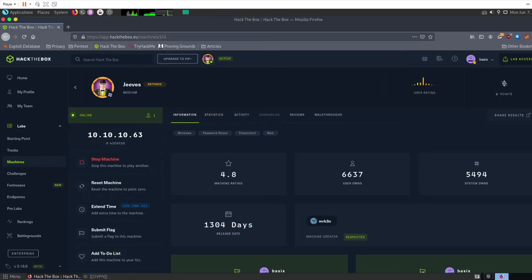Alright, so today we're going to be doing Jeeves from Hack the Box. It's a medium retired Windows box. Now, I just finished doing a write-up on GitHub, but I thought I'd go ahead and make a video for all the visual learners to follow along and use it as supplemental information there. So let's go ahead and just jump right into it.